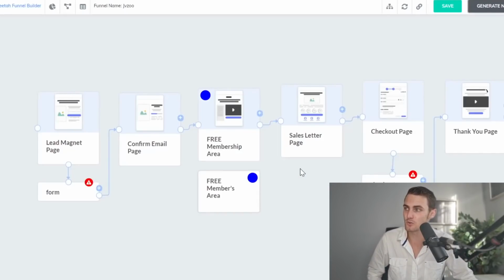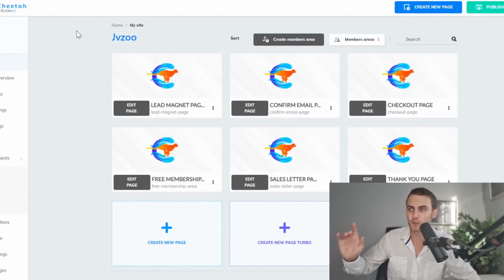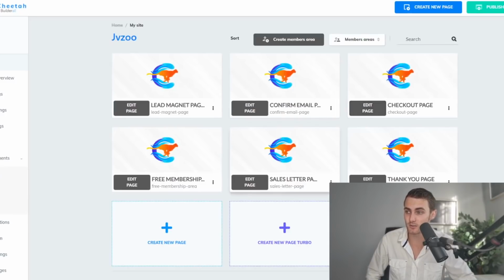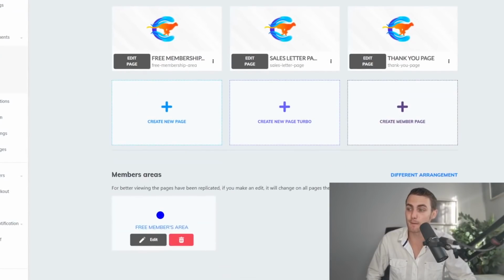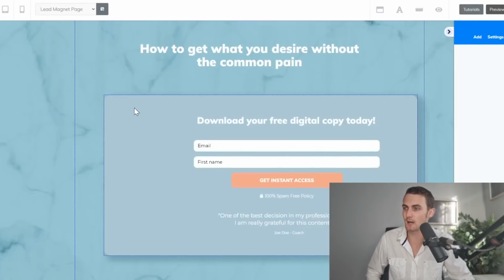So let's click on go to website. It will then take you to a section where we can view all the pages in this blueprint. Over here, you can see we've got our lead magnet page, confirmation email, our checkout page, sales letter, the thank you page, and our free membership area. So we're going to start off with the lead magnet page where we're going to give away our first product. Here we can click on edit page and open this up.